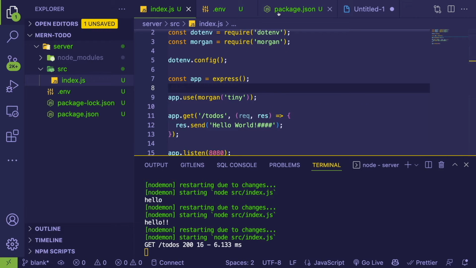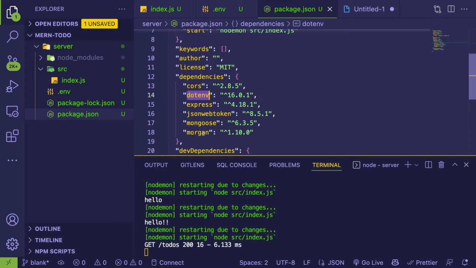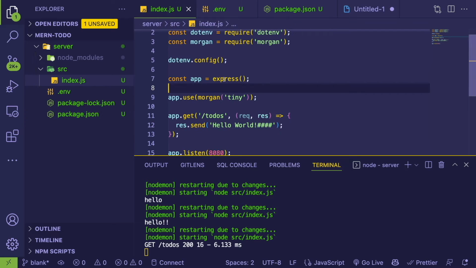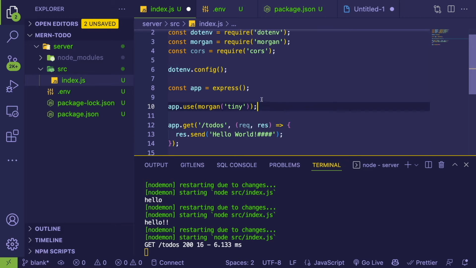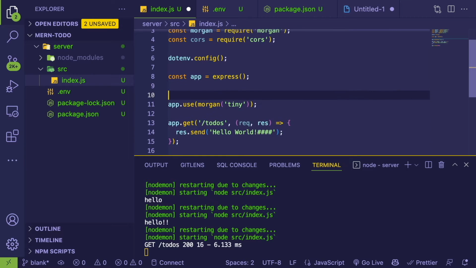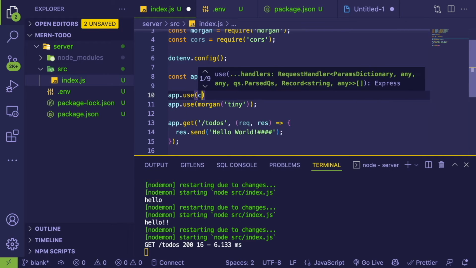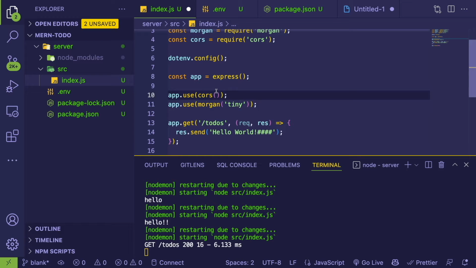I think there's a couple of other packages that we might need to install. For right now, we just need to set up CORS. There is another library called cors. So I'm going to say const cors equals require cors. This works the same way as Morgan. It's a middleware function that's going to run before you ever hit your actual endpoints. So I'm going to say app.use, and then call cors like this.